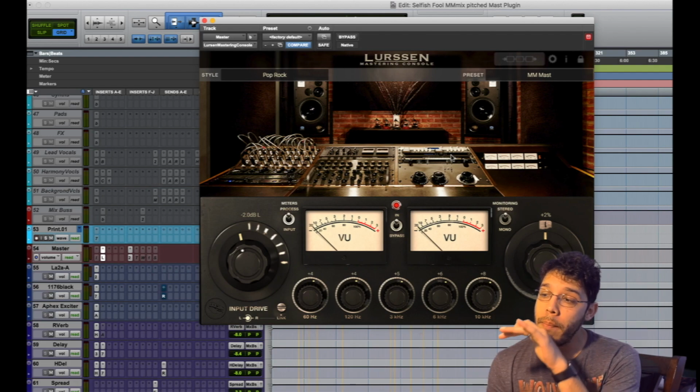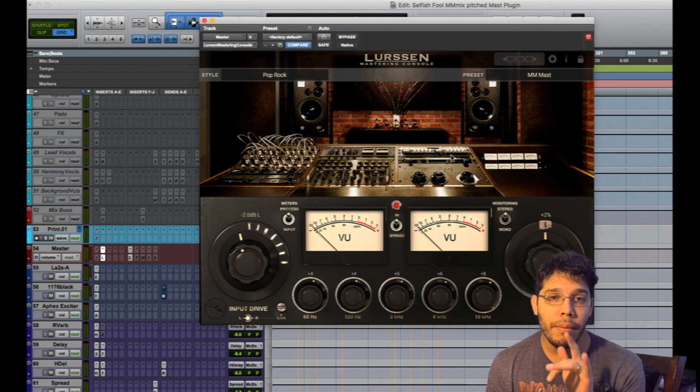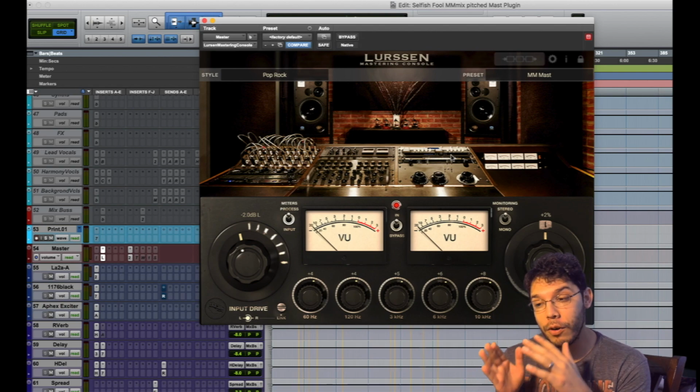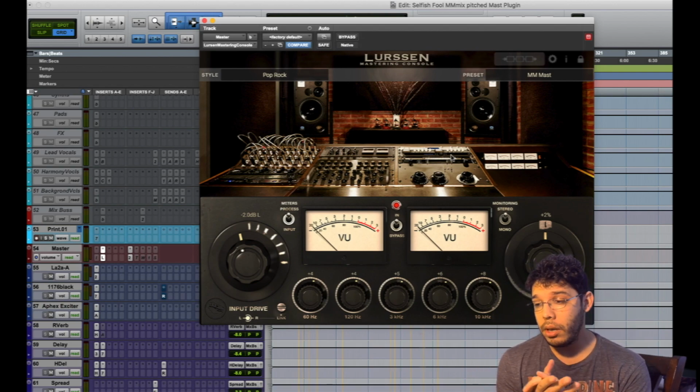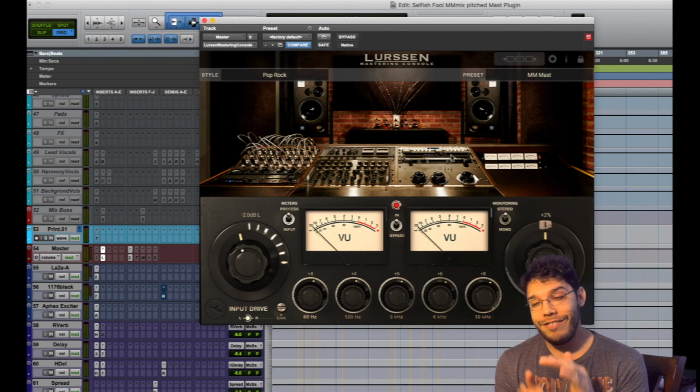It's the Lurssen Mastering Console plugin by IK Multimedia. This plugin is amazing. It's actually my favorite mastering plugin now. I've been using it for about a month, and it's been going on the end of every mix before I send stuff to clients because it just brings all the music out. It's really, really dope. I highly recommend this plugin.